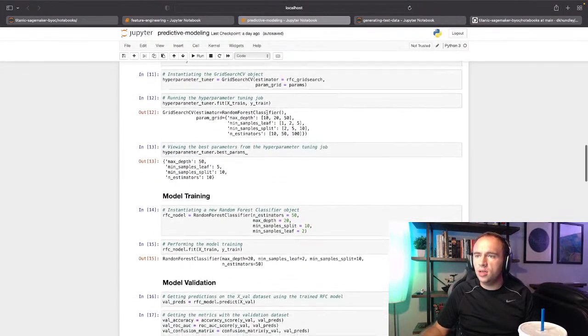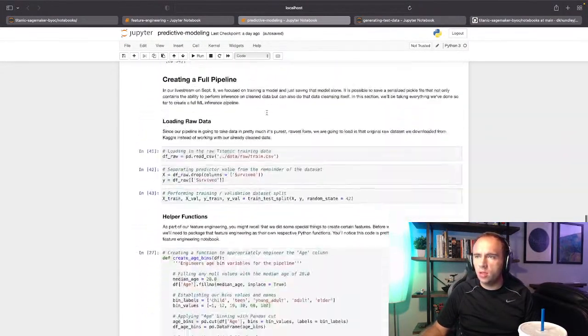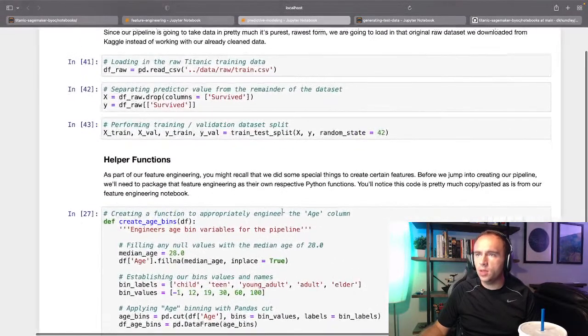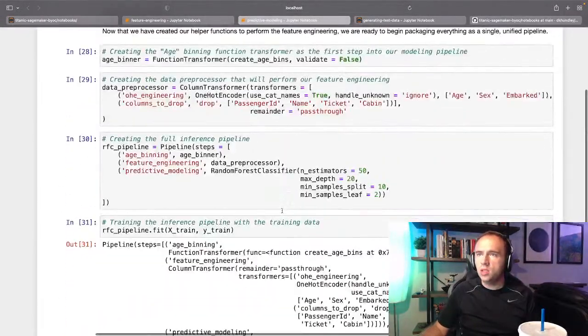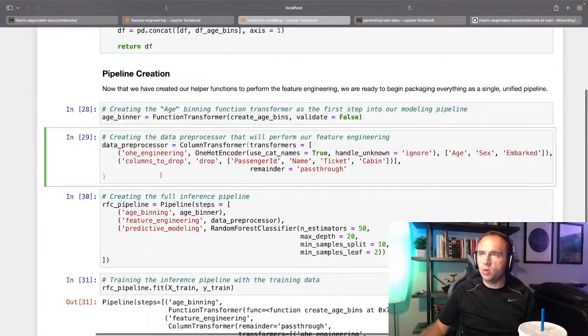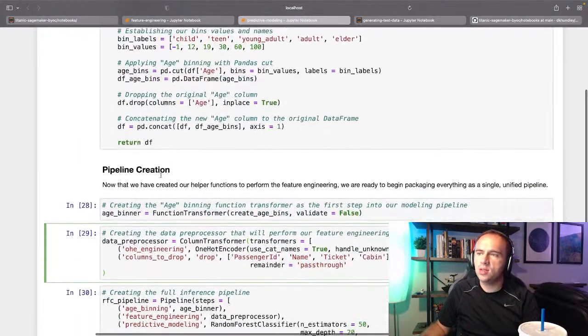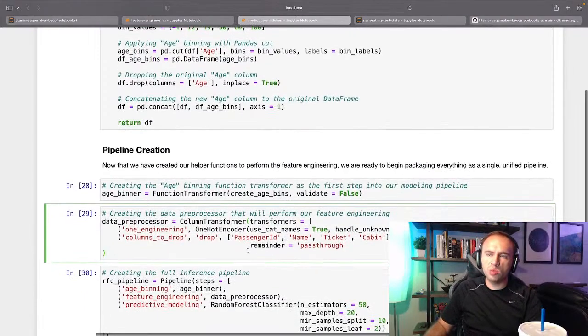Okay, so you might recall, let me scroll down here into creating our full pipeline. I was using, let's go ahead and highlight this data preprocessor piece. You might recall that I had a couple of different function transformers in here that were taking these helper functions from above and basically using those to do a column transform on the different respective features. Specifically we were doing that for the age, sex, and embarked features.